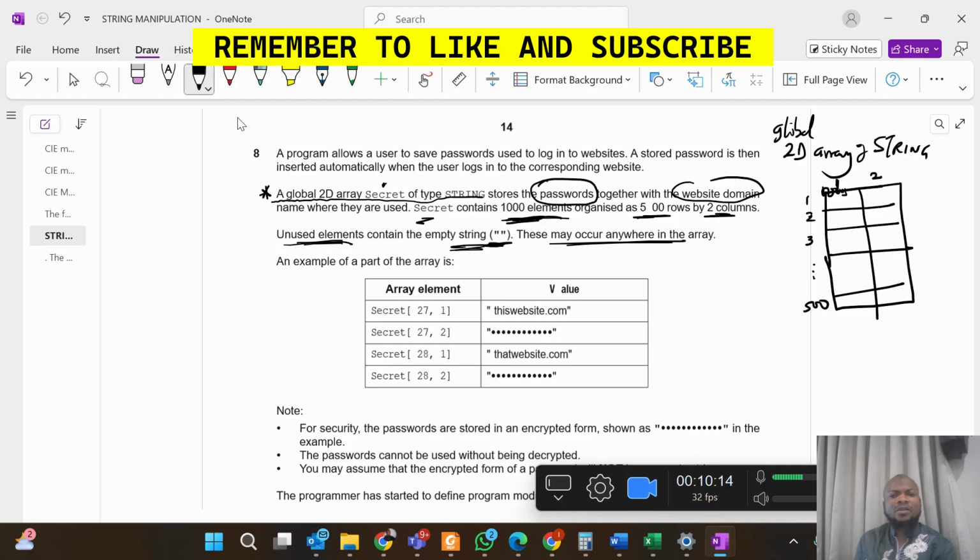Secret 27,1, that is row 27. Arrays are always written as row by column. So this means at row 27 column 1 is the website domain. Row 27 column 2 is what? Dot dot dot. Okay, row 28 column 1 website domain, row 28 column 2 dot dot dot. That means column 1 is for what? Is for domain.